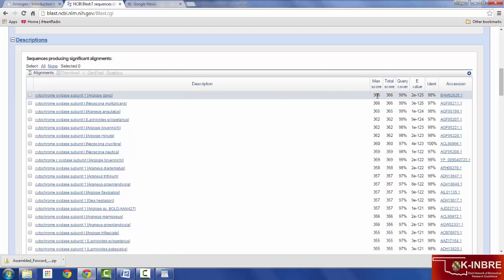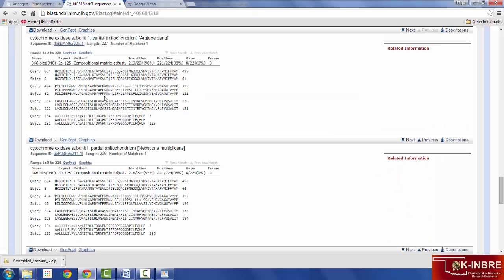So for example, here's the first sequence. The maximum alignment score is 366. It covered 99% of our query sequence, and the percent identity is 98%. So if we wanted to observe the details of this first alignment, we can left mouse click on the first item in our list, and then this will take us to the details of our pairwise local alignment.